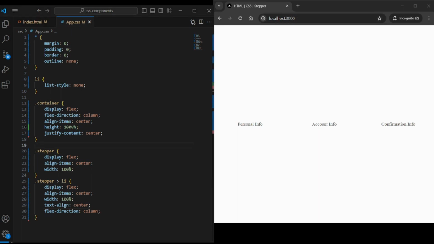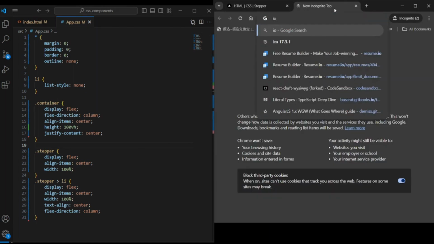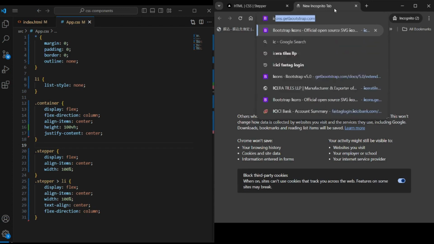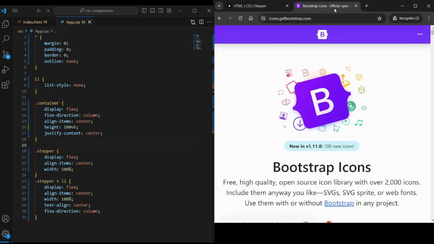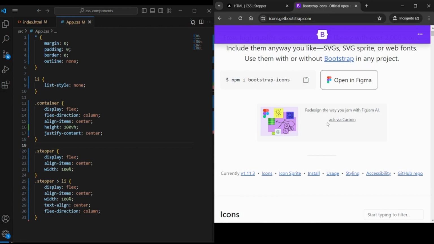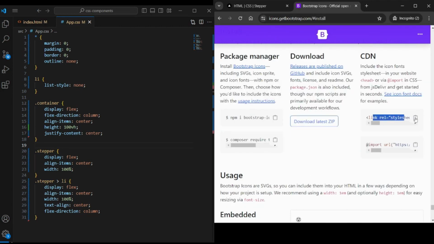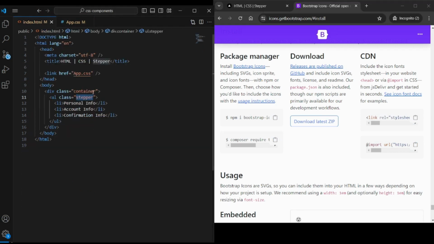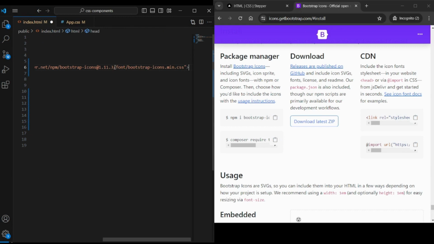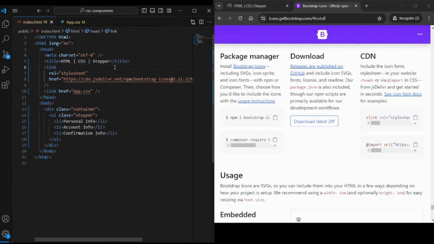Let's add the icons from Bootstrap. So we are going to use the Bootstrap icons. Let's go to Google and search icons.getbootstrap.com. Let's click on the install link, and let's copy this link by clicking this copy icon. Go to the index.html, and let's paste it inside the head section. Copy and save, and we are going to add the icons.